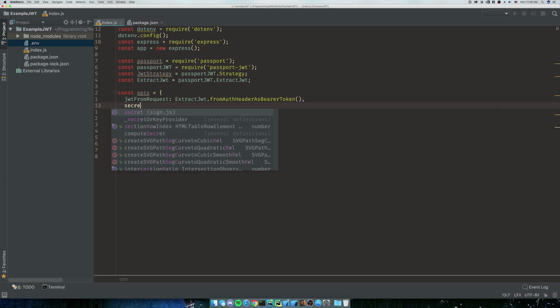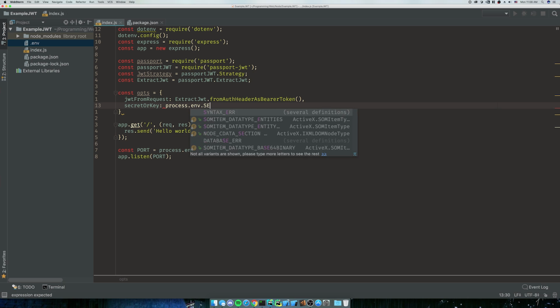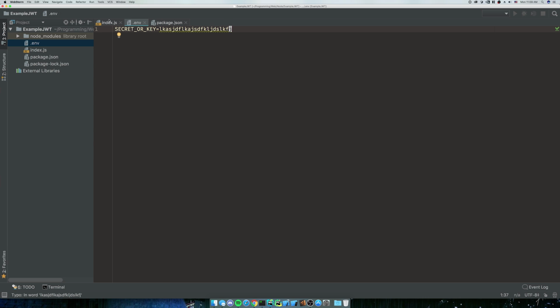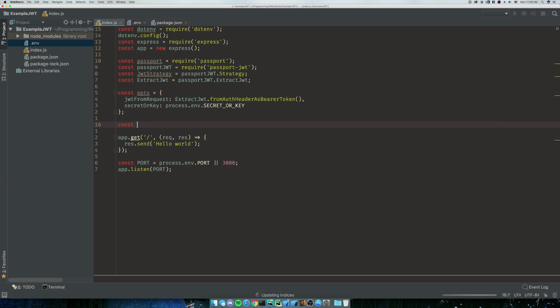And then we're going to have a secretOrKey. And what this is going to be, it's going to be process.env.SECRET_OR_KEY. Now, that bears some resemblance to our .env, right? So it's going to take our .env file and say, hey, this is our secret or key. Pretty simple, pretty cool. And then we're going to say const strategy is equal to new JWTStrategy. And it's going to take in our options, so opts. And then we're going to have a payload and a next.